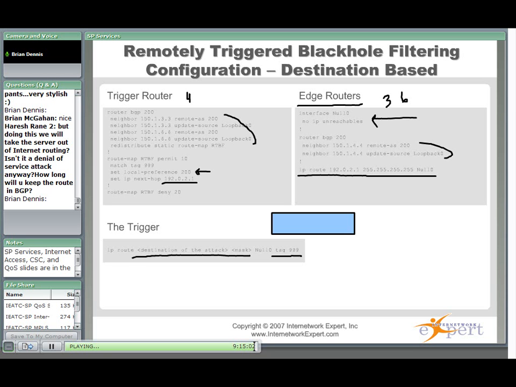So what we do is we redistribute the static in. We set its local preference higher than whatever we're using, so that we make sure the edge routers prefer this route that we're going to send them. We're specifying the destination of the attack and the mask, whatever that is, either a whole network or one particular /32, and then we set the IP next hop to this.